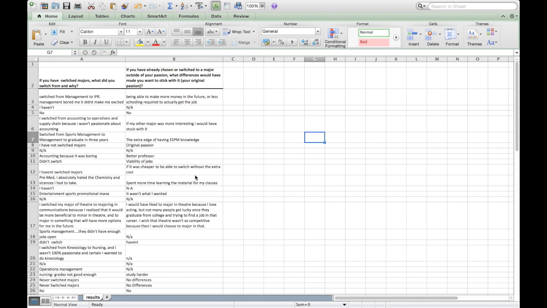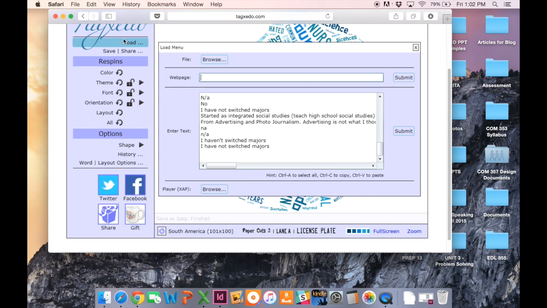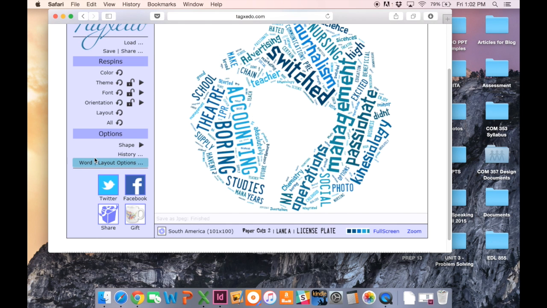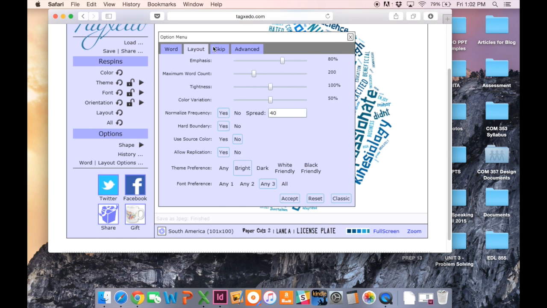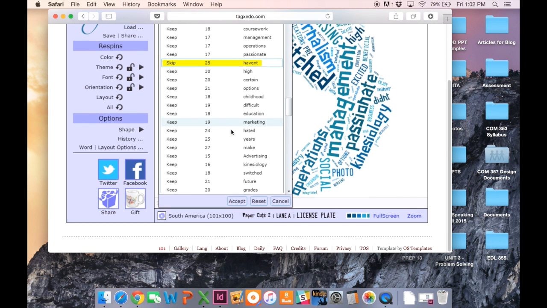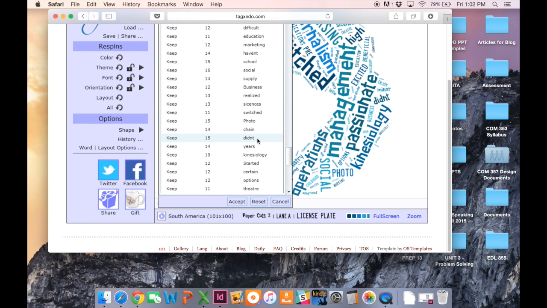Question 1B is make sure you copy and paste the response to each question in a separate Google document. The reason why is because we want to try to put those into a word cloud, and we do that by going to load. We copy and paste it in here from the Google Doc. Then we go to word layout options, and we go to skip, and we click any of the words that we know are going to stop us from finding the major themes, which is question 1C.